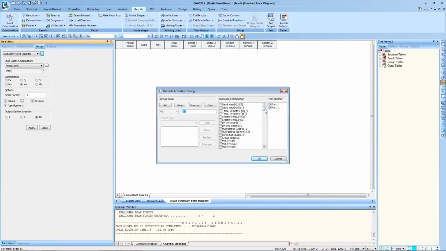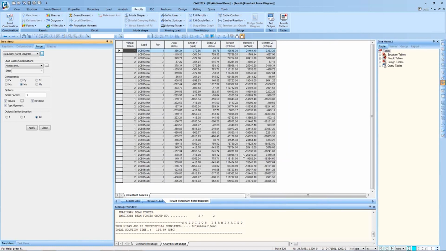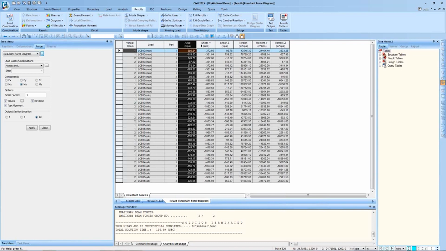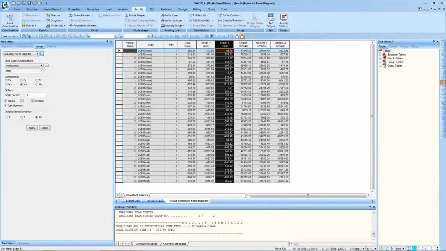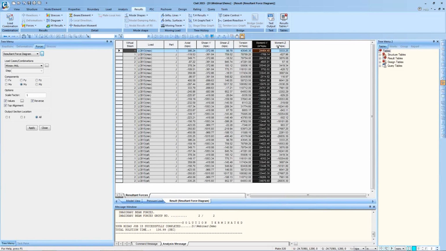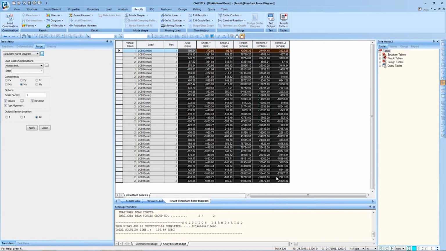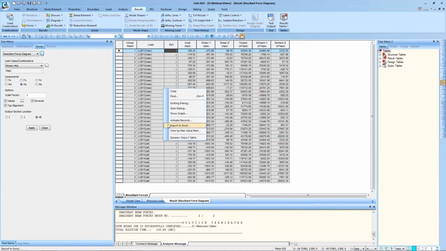I'll choose I and J ends, and here I can select any load case or load combination for which I want to see the result. Let's say I choose these and click OK. So you see these are the virtual beams, and all the axial load, shear Z, torsion force, moment Y and moment Z are calculated. All these are the resultant forces which can directly be used for the design of the box culvert. So let me show you.